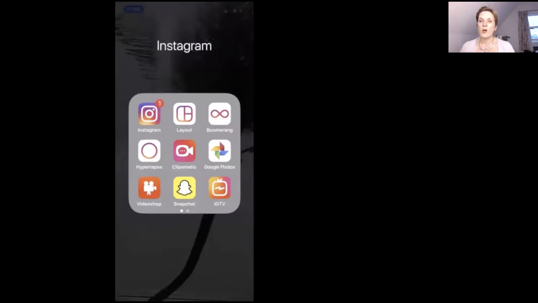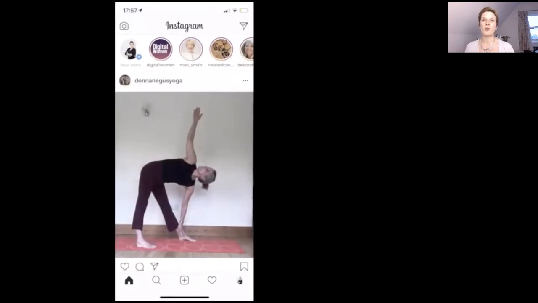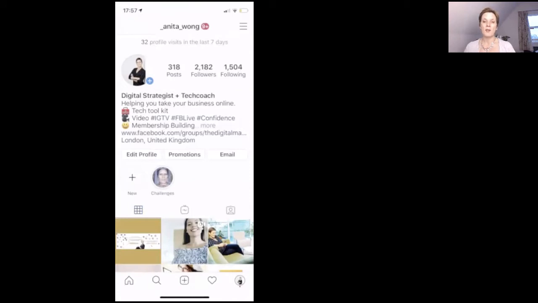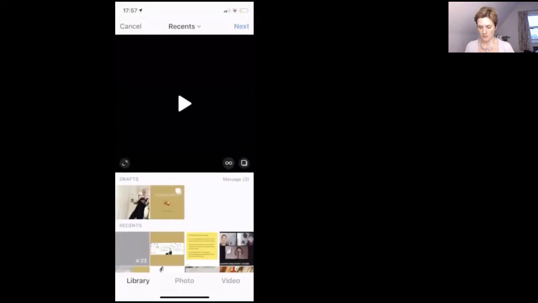The first way of uploading to Instagram TV is through the native Instagram app, which you can see on my telephone now. So you go ahead and click the Instagram app, and then you just make sure that you're on your account. So go to the profile at the bottom. And then you'll see that you have the icons along the bottom, and you want to go ahead and press the plus. Now the plus will go to the first thing that you have in your photo albums, whether that's a video or an image. So I want to have a video.